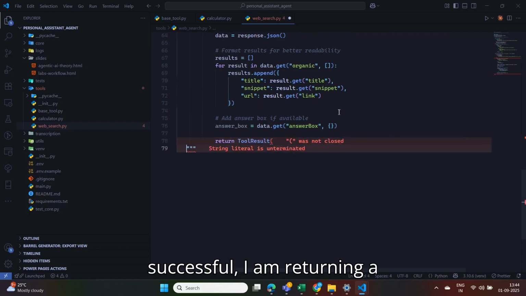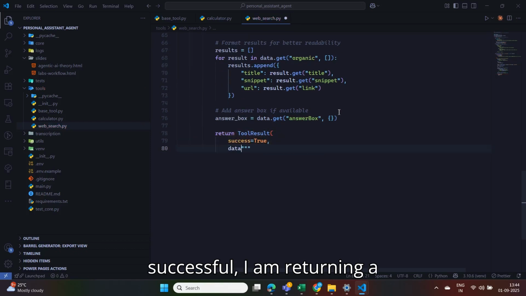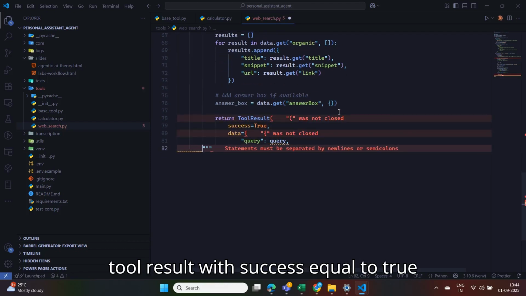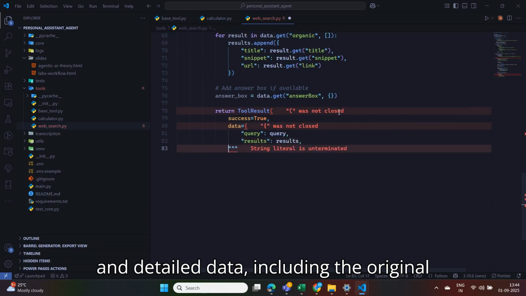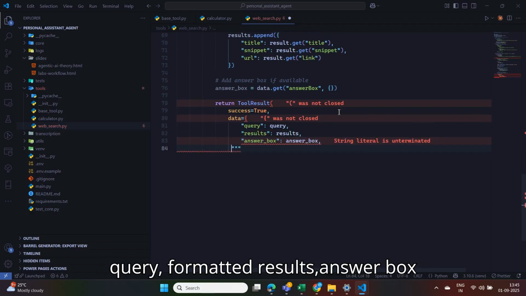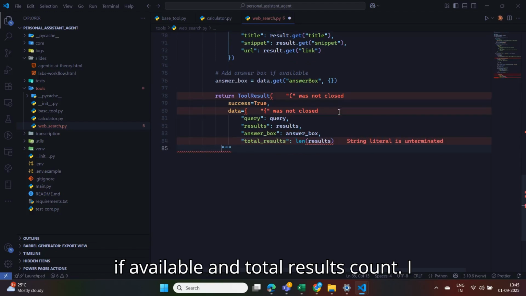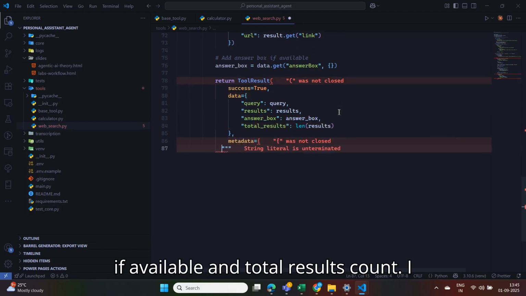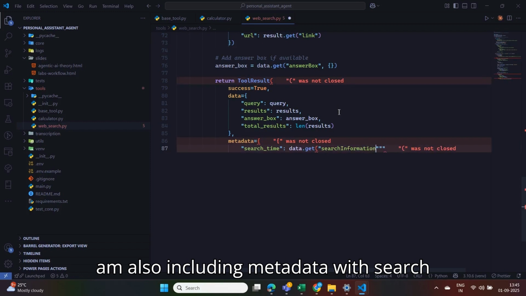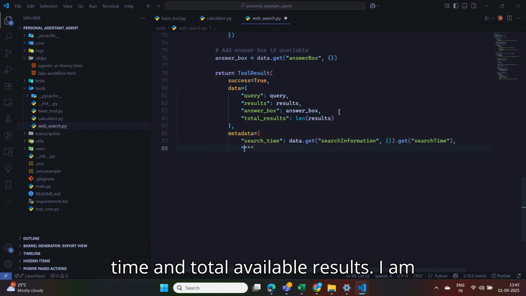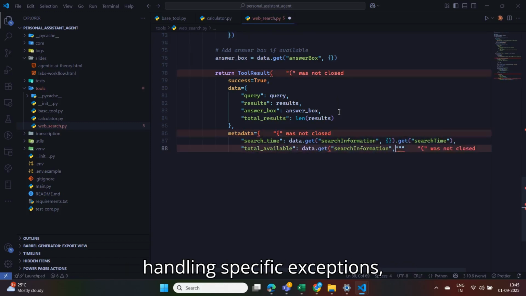If everything is successful, I am returning a ToolResult with success equal to True and detailed data, including the original query, formatted results, answer box if available, and total results count. I am also including metadata with search time and total available results. I am handling specific exceptions.